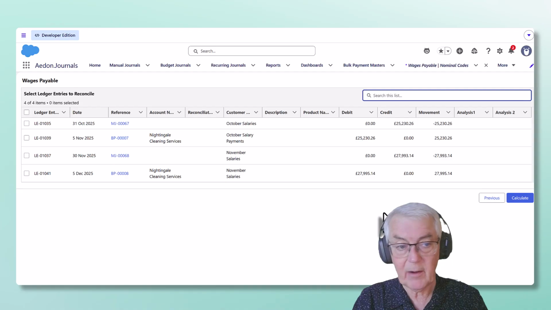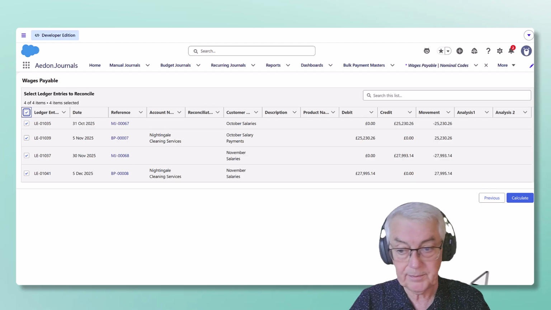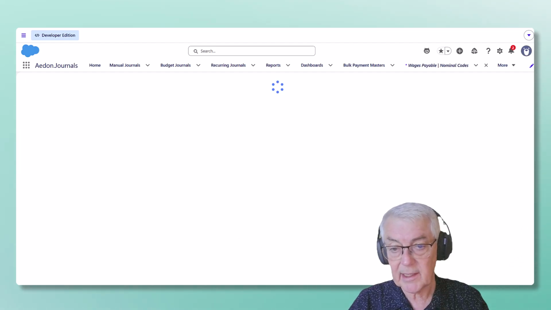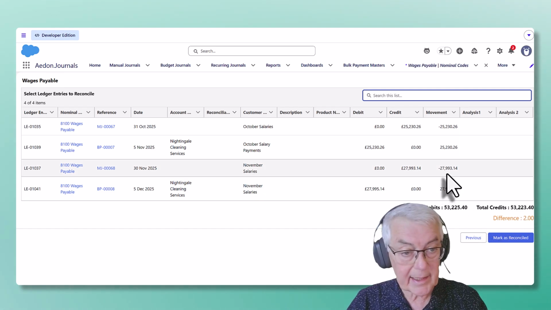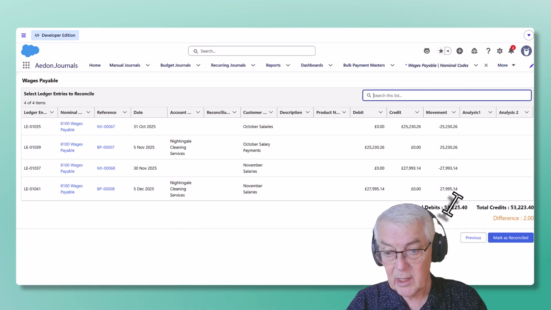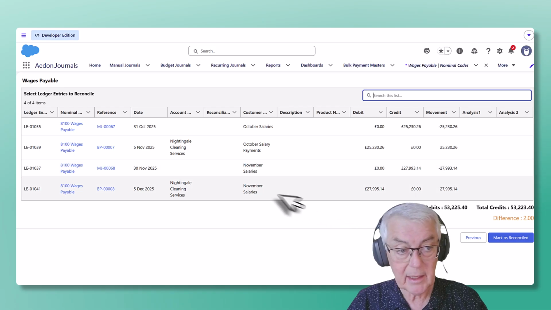I want to find out why this account doesn't reconcile. So let's go through and see if I can reconcile it. I'm going to select all of them and try and reconcile it. And I know it doesn't reconcile because it's got a balance of 2. And I look here and I can see that the manual journal and the bank payment and the bank journal don't match. I actually overpaid the wages by £2. So I'll need to get to the bottom of that.